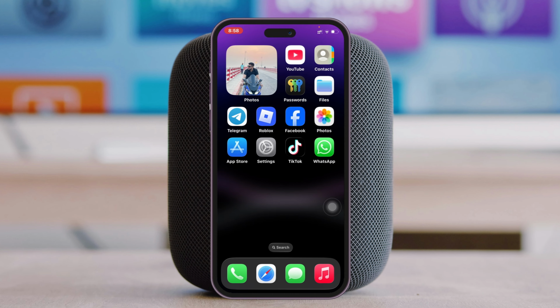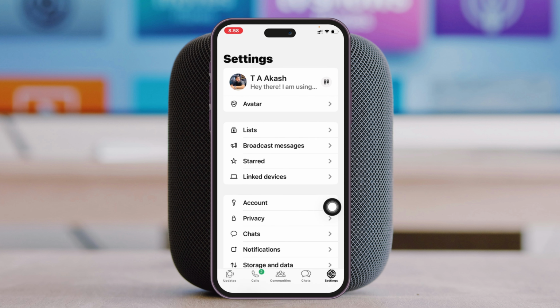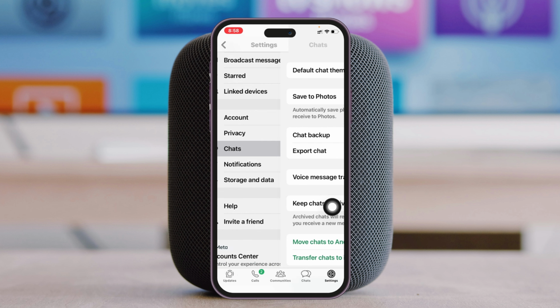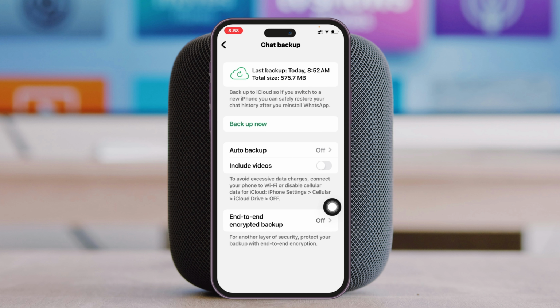Well, so now to make your WhatsApp chat encrypted, you just need to open up the WhatsApp application and then go and tap on this settings button at the bottom right. And from here, you just need to scroll down, tap on chat, and inside this one, you'll get to see the chat backup. You just need to tap on this. And inside this one at the bottom here, you'll get to see the end-to-end encrypted backup.